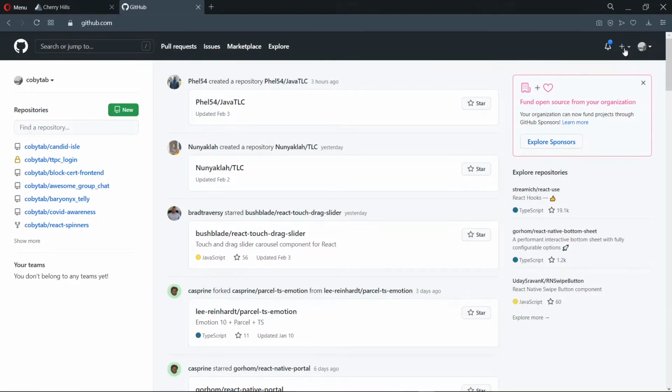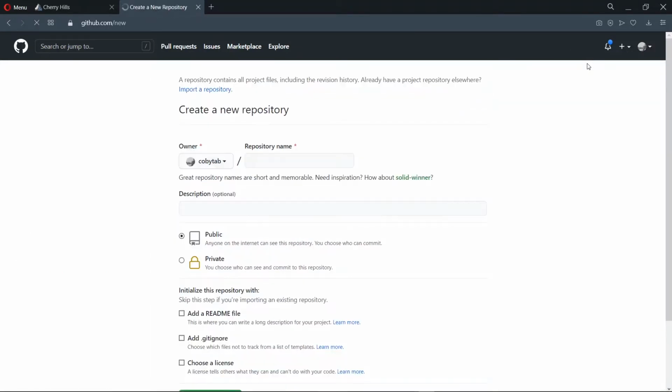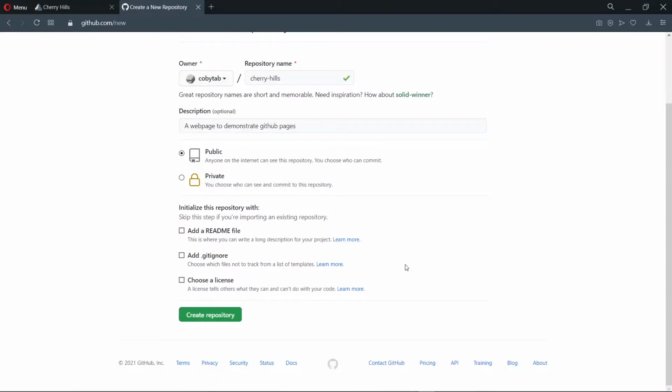Now on the GitHub page, we create a new repository. Once on the new repository page, we give our repository a name. In this case, I'll call it Cherry Hills. Now we can give it an optional description. Now we can choose to make it either public or private.